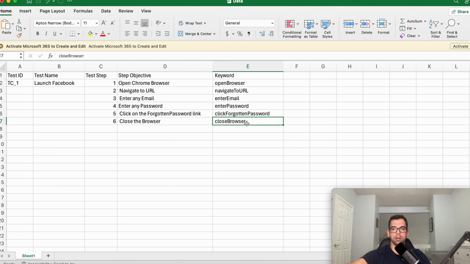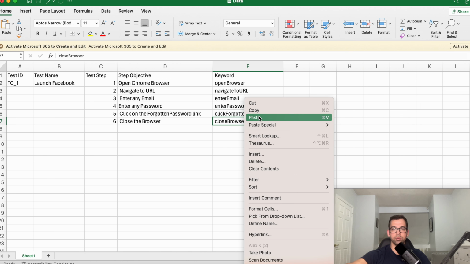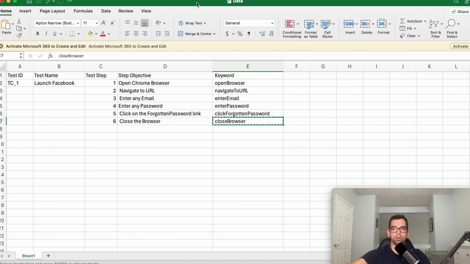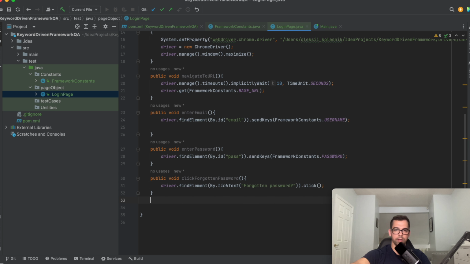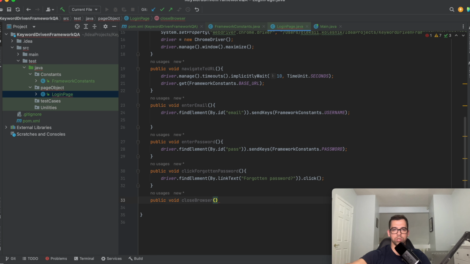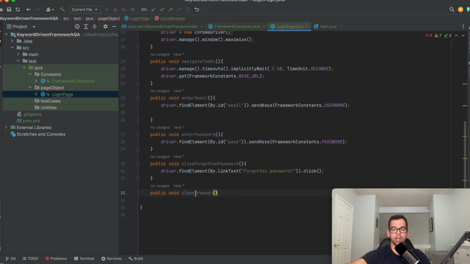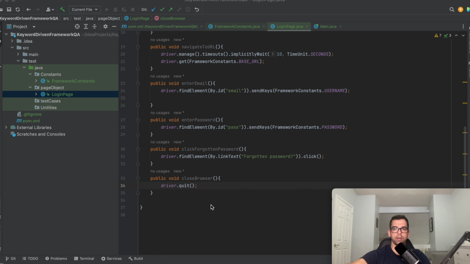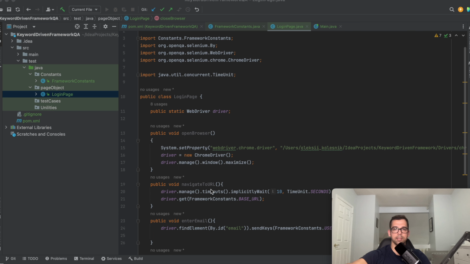And the last method I create is a close browser. Let's copy the keyword. Here I will put another line, which is public void close browser method. And in the body, I need to close the browser, right? So I'm gonna put this line driver.quit. This will close the browser. All right, now I created my login page class.